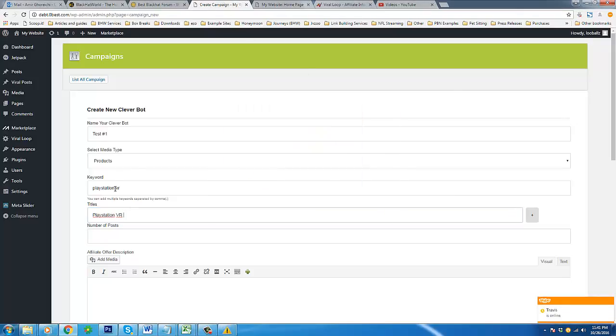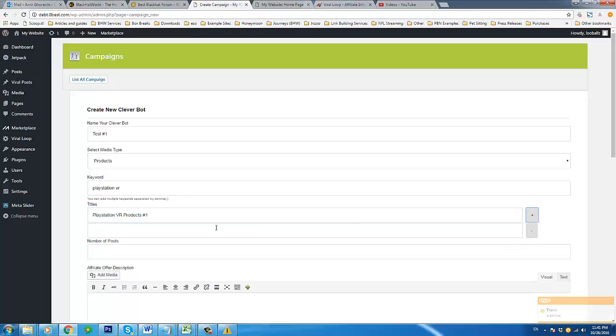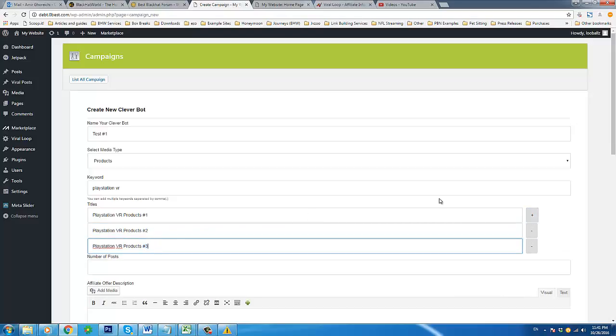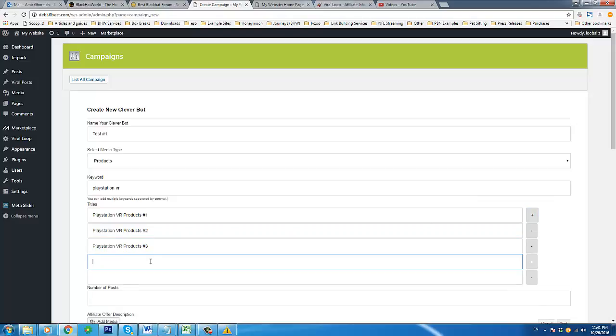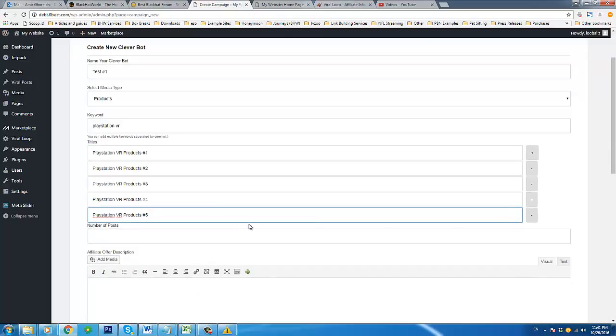We're going to call it PlayStation VR Products number 1. And then we're going to add another one. This one's going to be product number 2. Add another for number 3. We'll add 2 more for 4 and 5. Obviously, if we were creating a real website, we wouldn't be that generic, but for our purposes, that's just fine. And the number of posts we want to have is going to be 5.